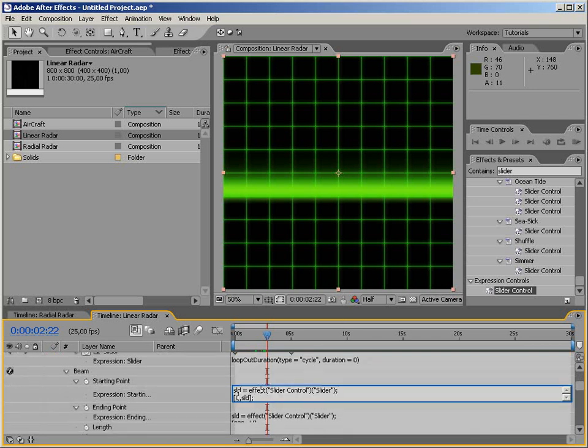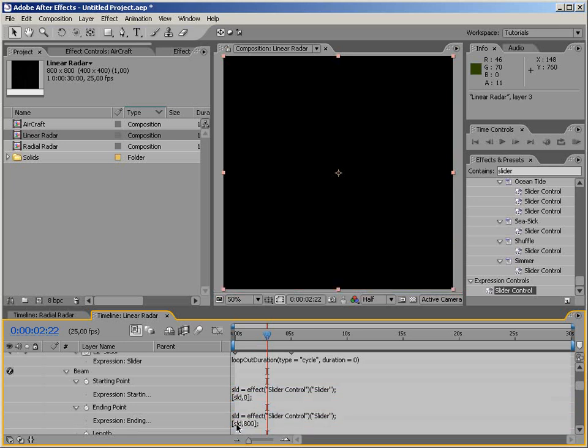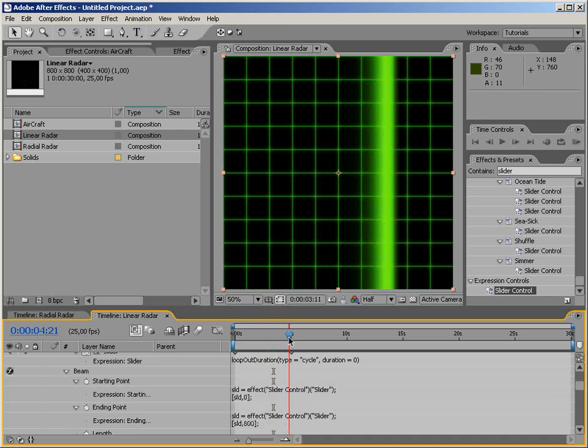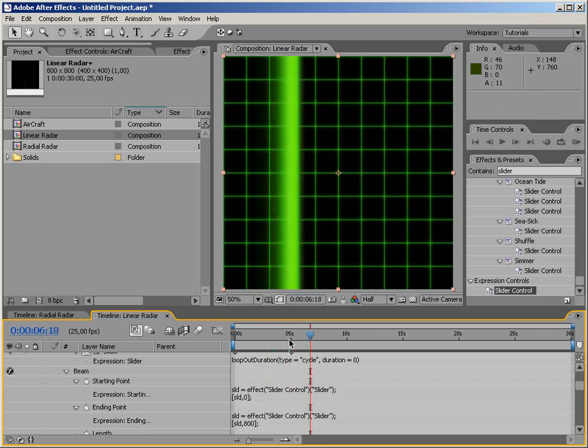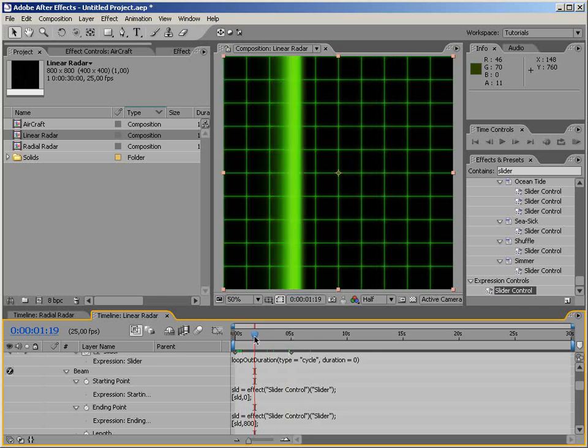So we need them to go from the slider value and 0 to slider value and 800. Right? Right. And this is all. And now we don't need this gap. We want this to go in circles all the time.